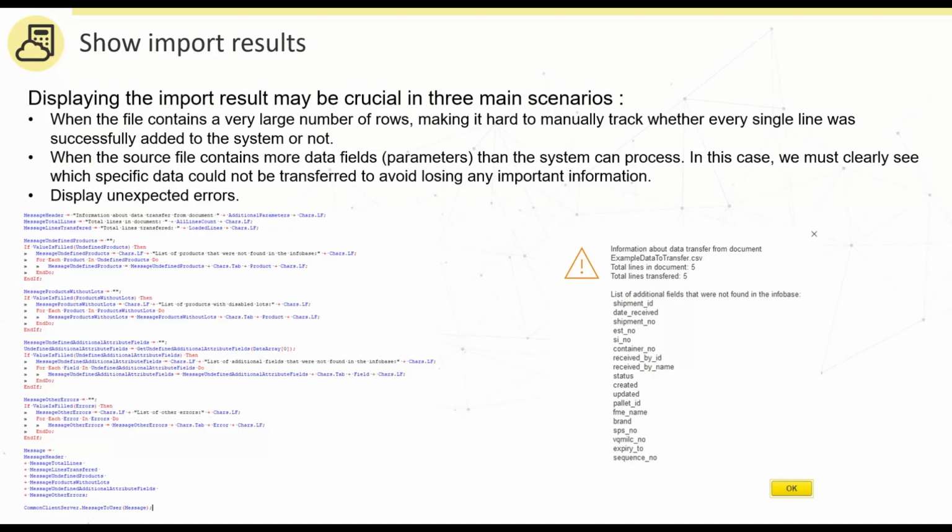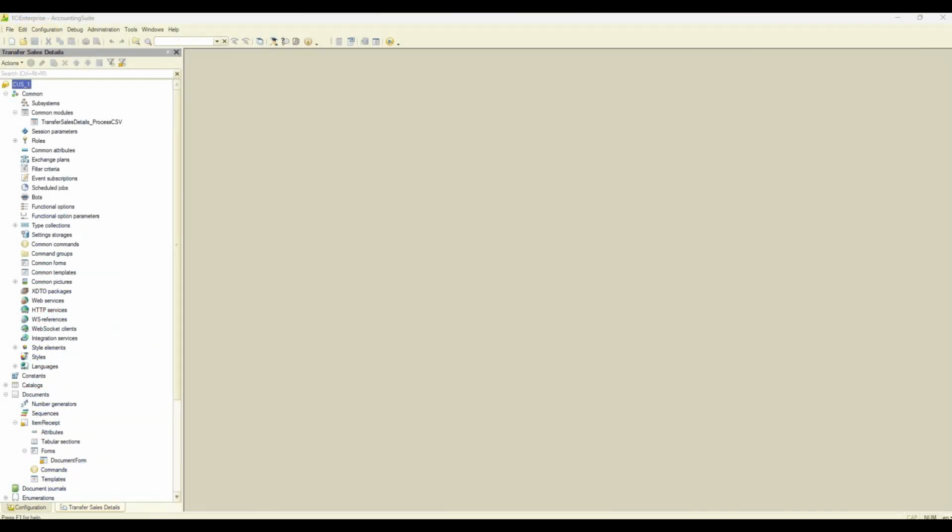In the example extension, you can see that we are showing total lines in the document. After that, we show total lines that were transferred. After that, we show the list of undefined products and the products without lots. And some undefined additional fields that are present in the file but not present in the system. And at the end, we show other errors.